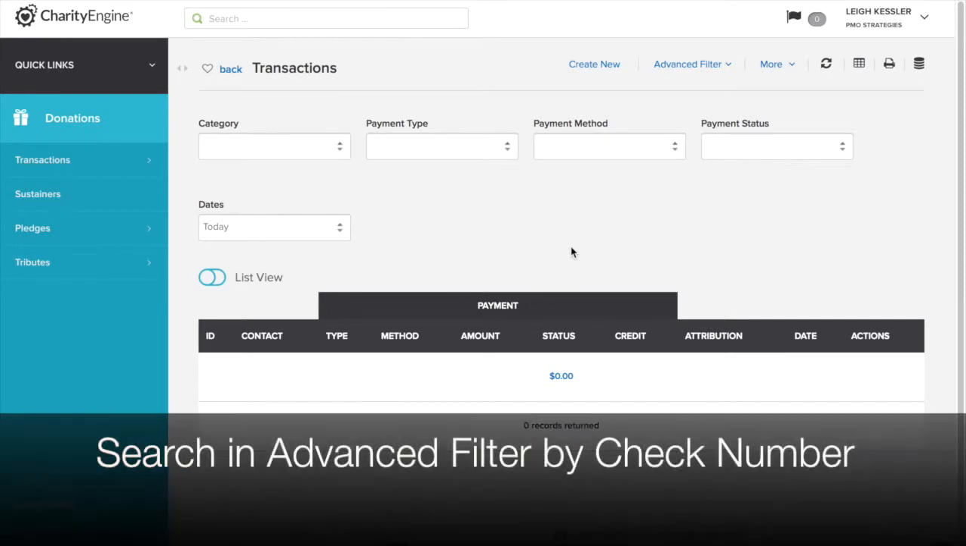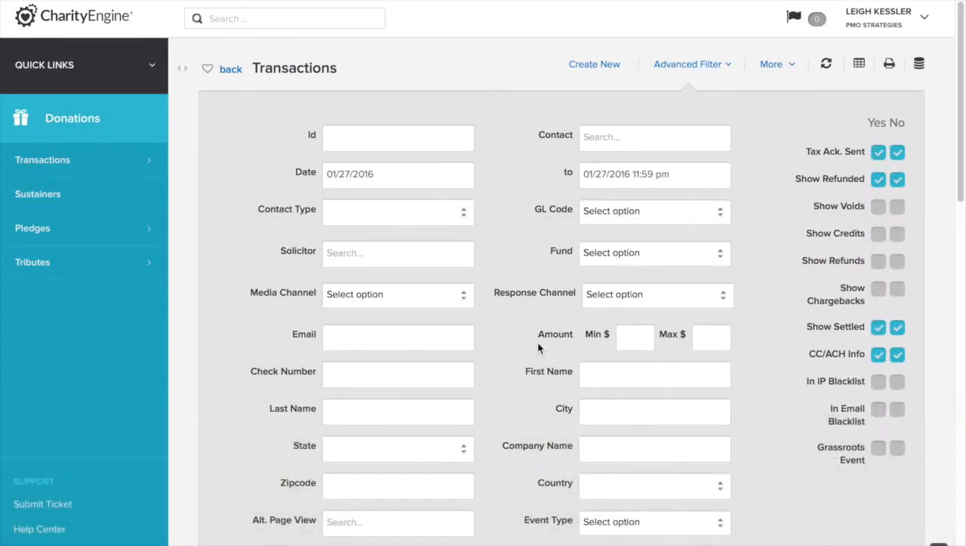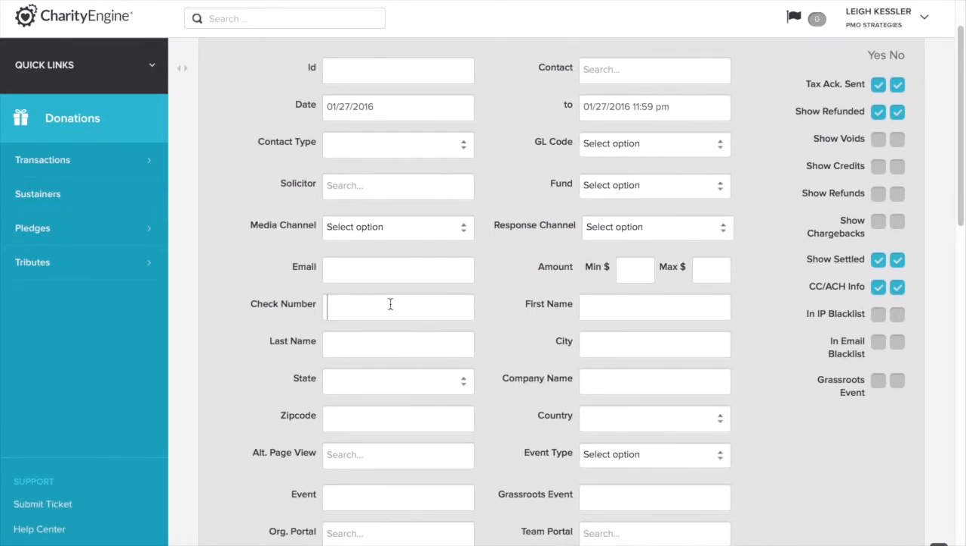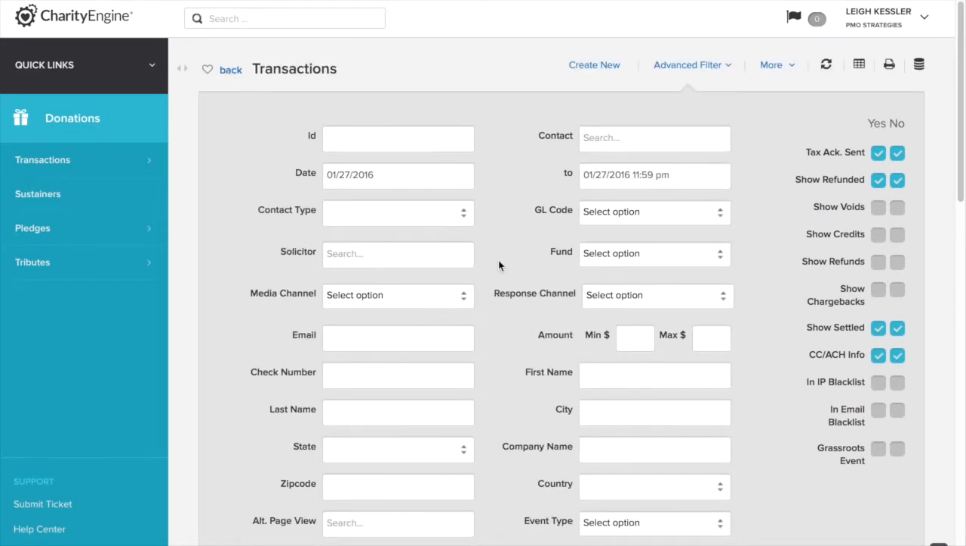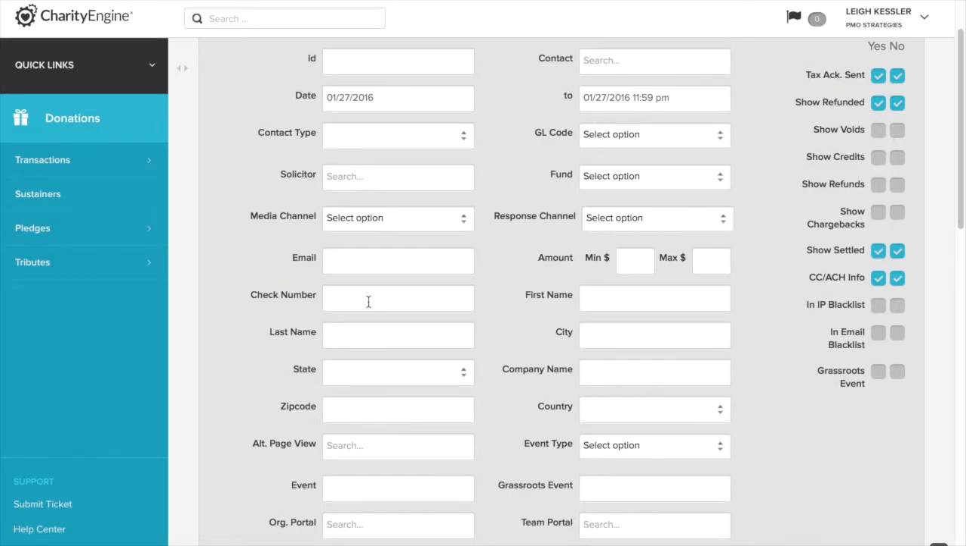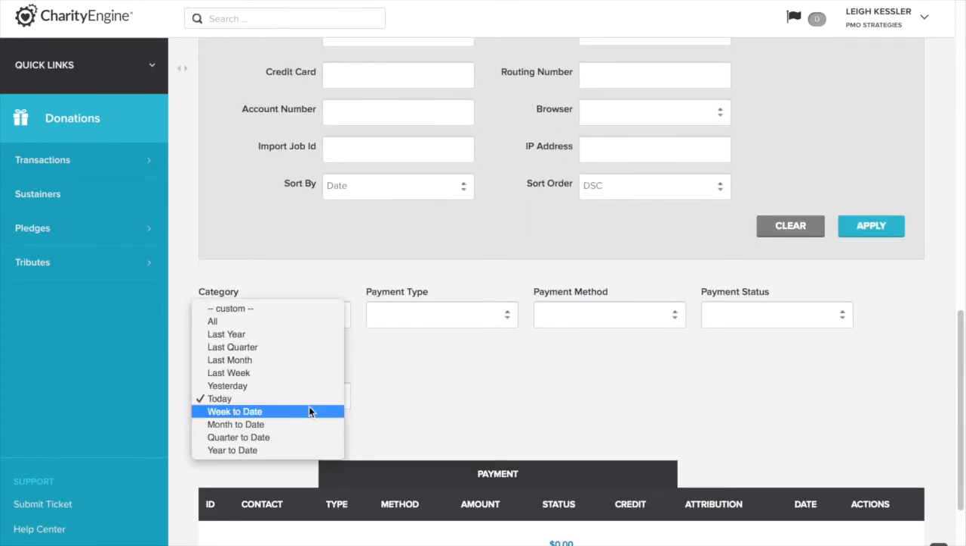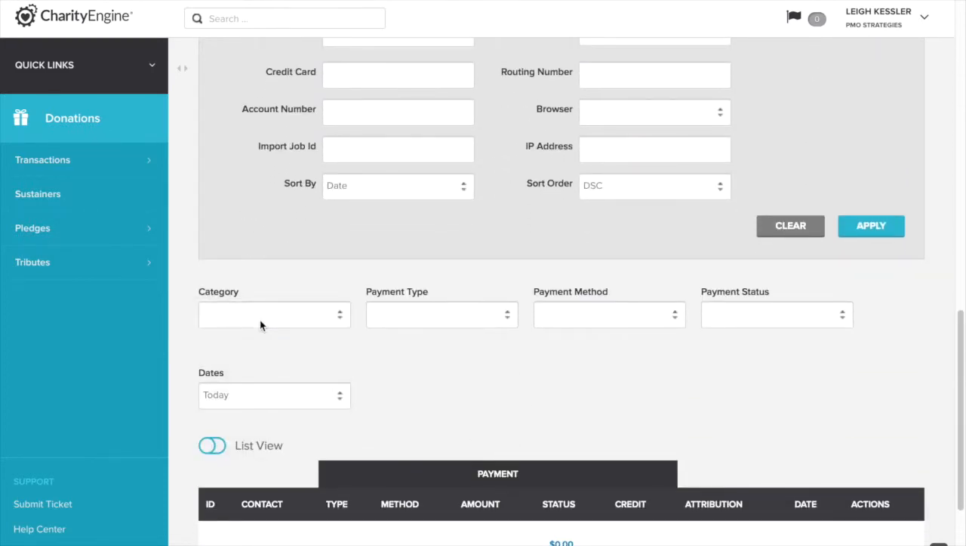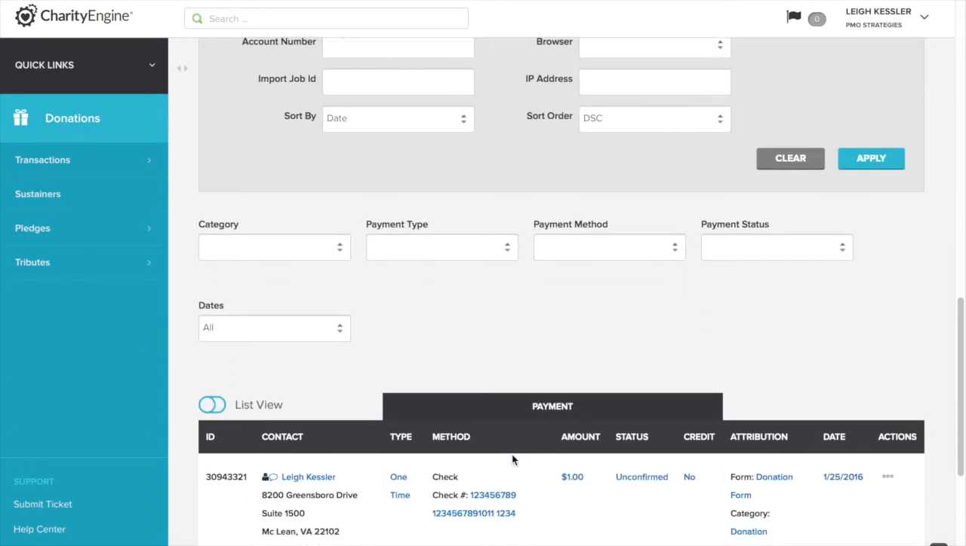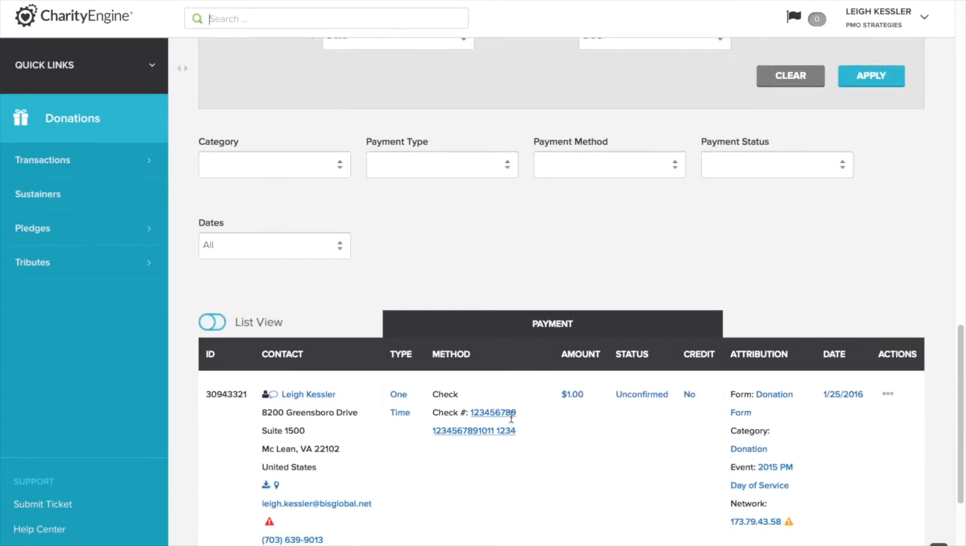The next thing we're going to look at here is your ability to search by check number. A lot of people were requesting this, and we're happy to have gotten it in. So we go to the advanced filter on the transaction screen in search and manage, and I type in a check number. Now I go down here, I select all, and now you can see it pulled out that specific check. So easy way to find checks, not only by the check writer, but actually by the check number you may be holding in your hand.